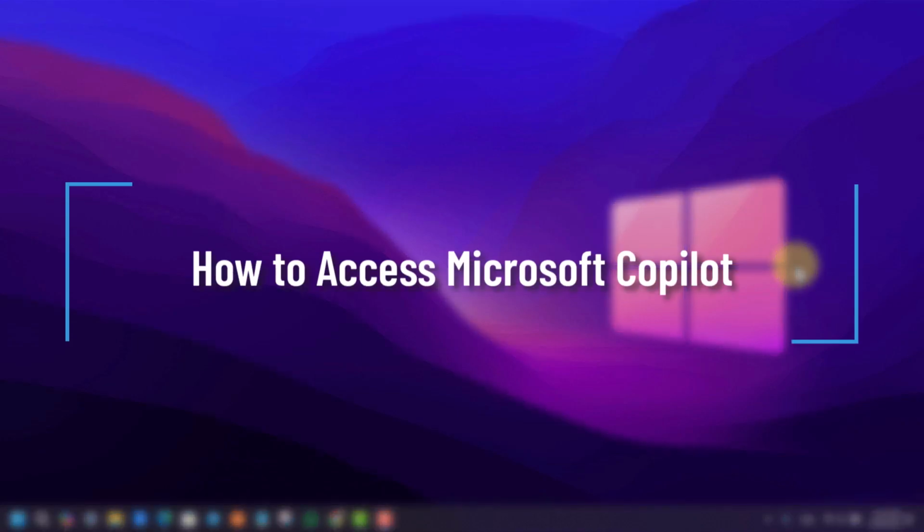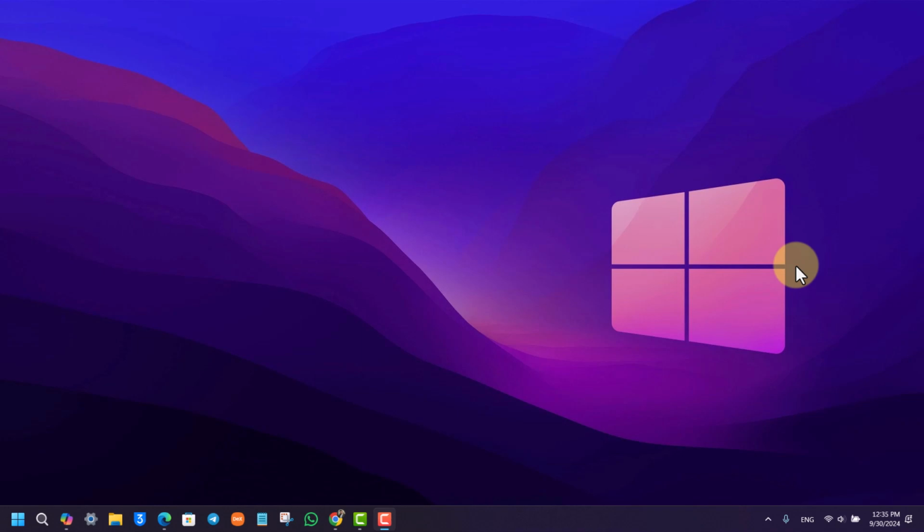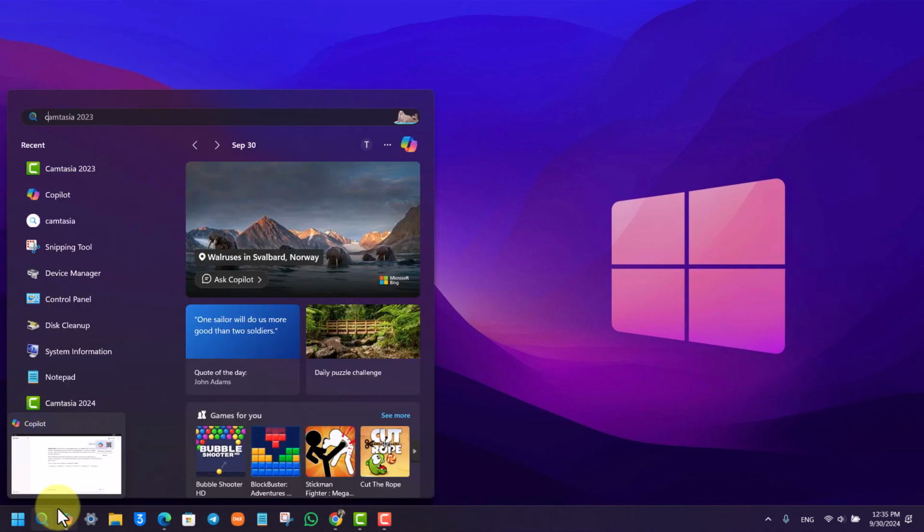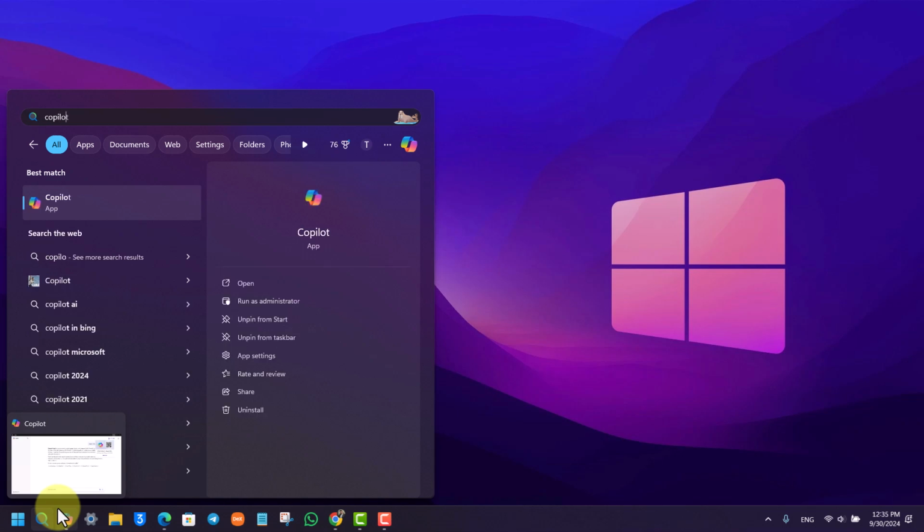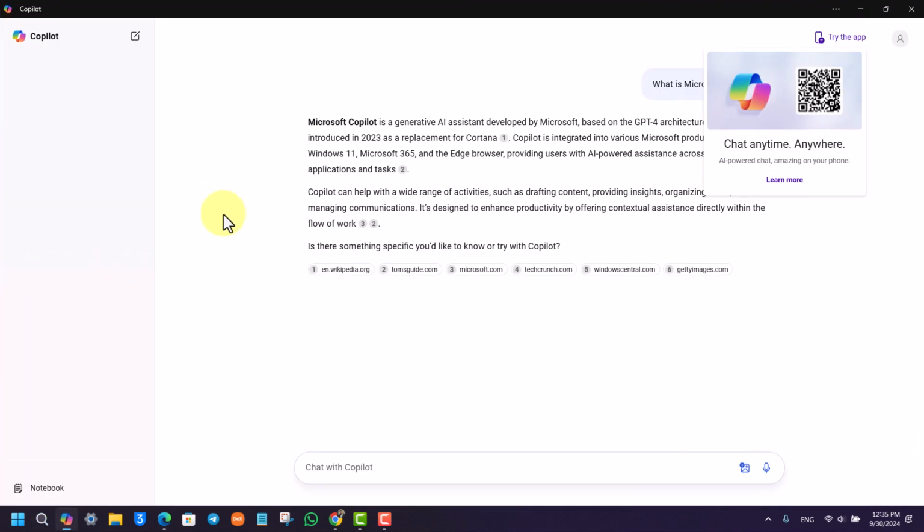How to access Microsoft Copilot. If you want to access Microsoft Copilot, there are numerous ways to do so. First is that you can search for the Copilot application because it is pre-installed now with your Windows application. So you can search for the Copilot application. It will usually be pre-installed.